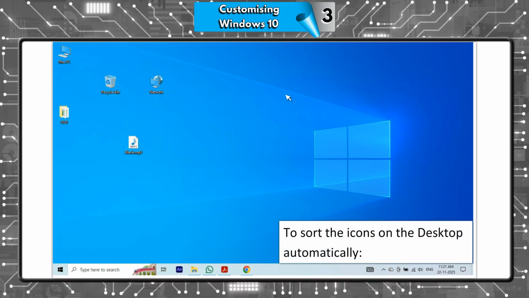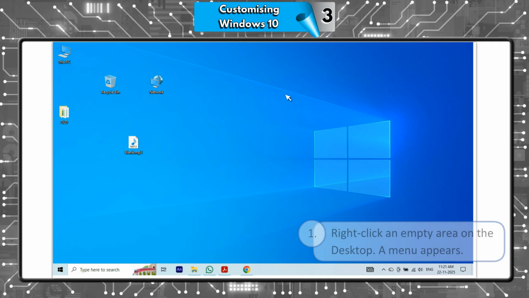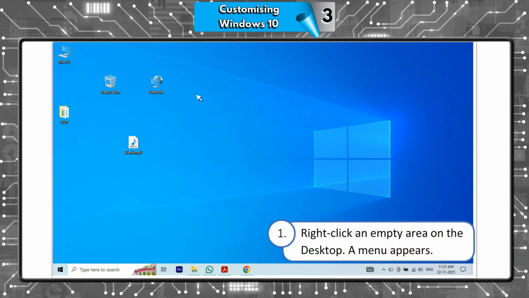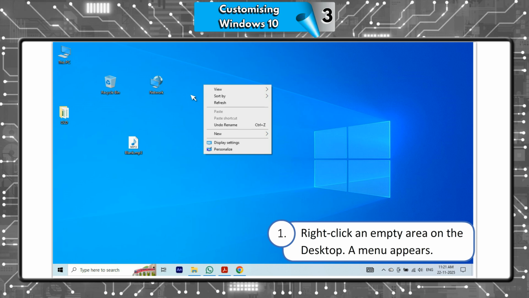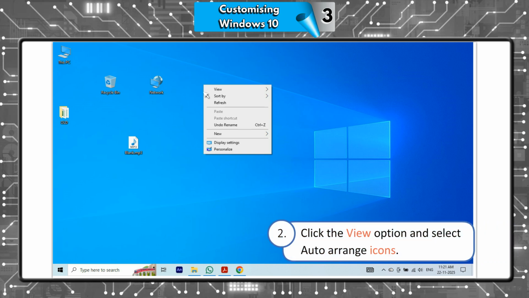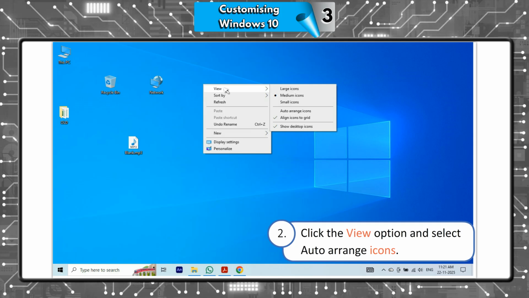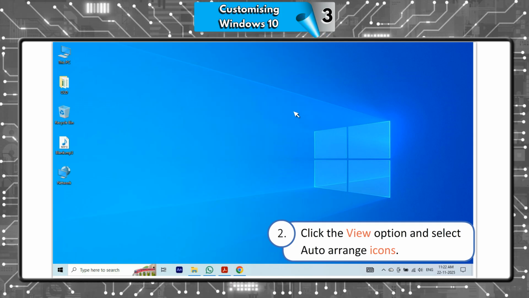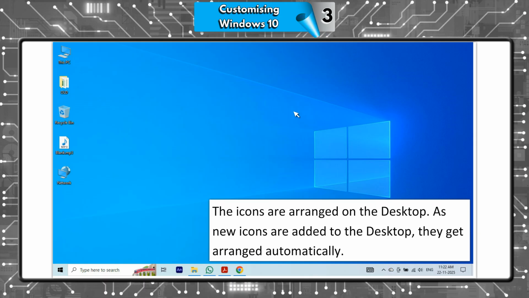To sort the icons on the desktop automatically: 1. Right-click an empty area on the desktop. A menu appears. 2. Click the View option and select Auto Arrange Icons. The icons are arranged on the desktop. As new icons are added to the desktop, they get arranged automatically.